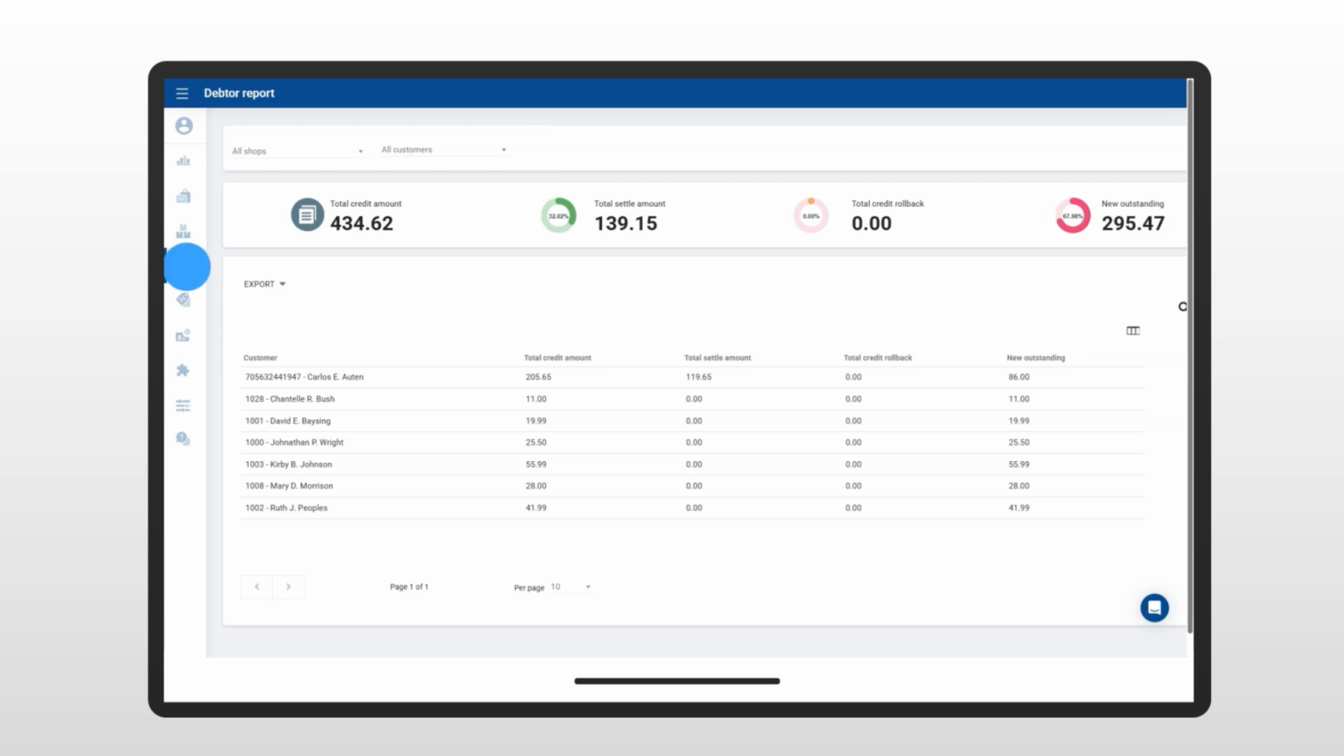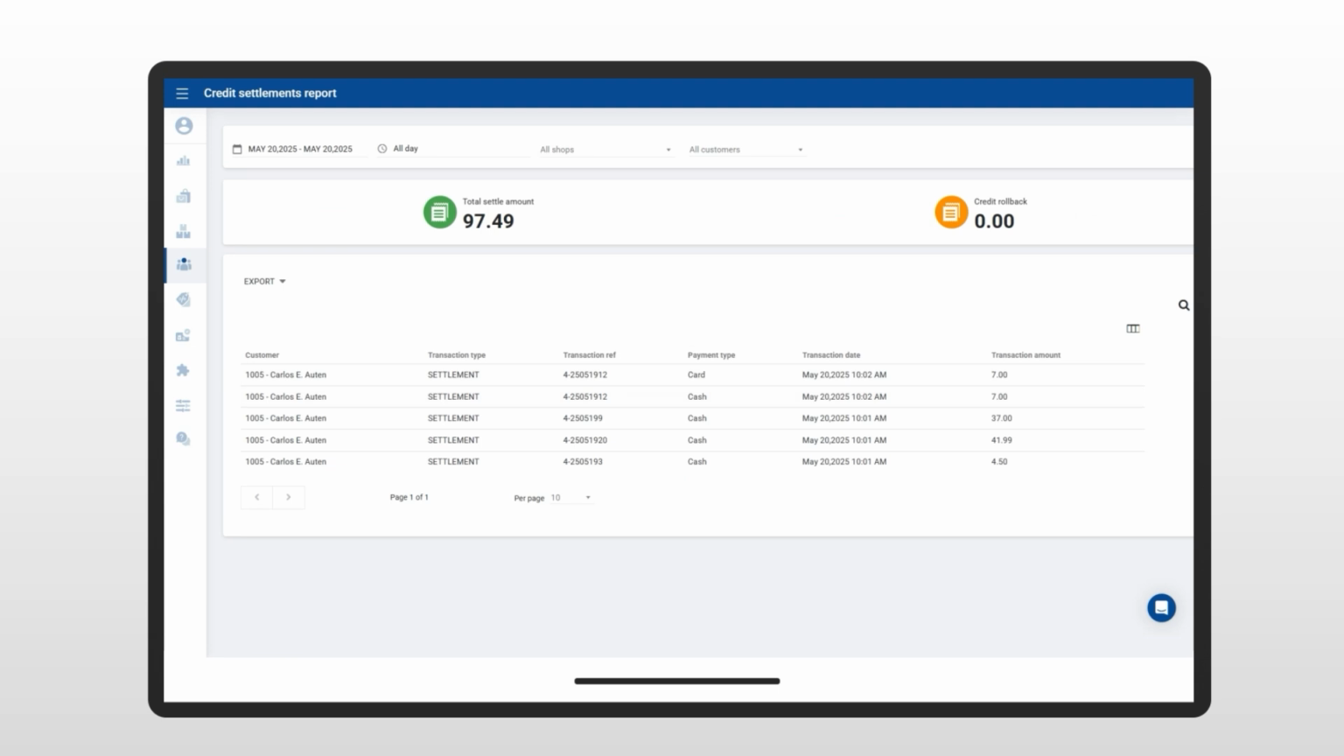Finally, we have the credit settlement report. This gives you a complete breakdown of each customer's credit settlement activity, including the date, time, and settled amount. You can also apply filters by date, shop, or customer to focus your view. Perfect for reconciliation or reviewing payments.